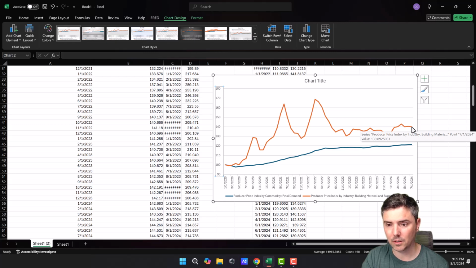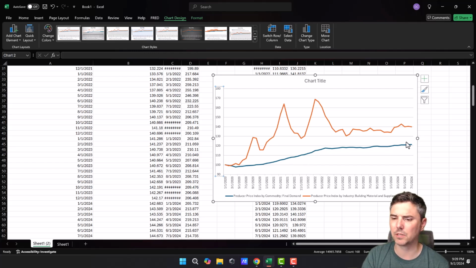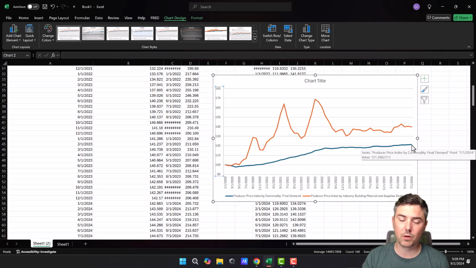at the end point, 139.89, we're just going to call that 140. This has been up 40% over this time horizon. Whereas the blue one had a slight dip here. Okay, this was like pandemic time, so maybe that was a weird time to start my data. And then over here, it's up to 121.26. Let's just call it 121, 21% increase.